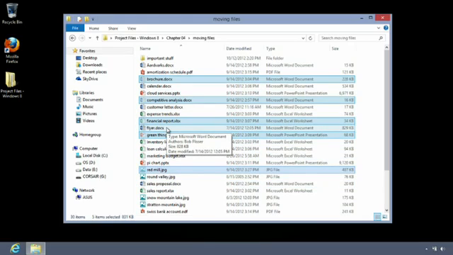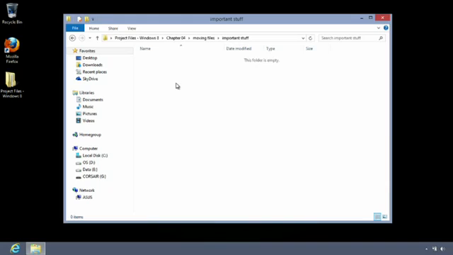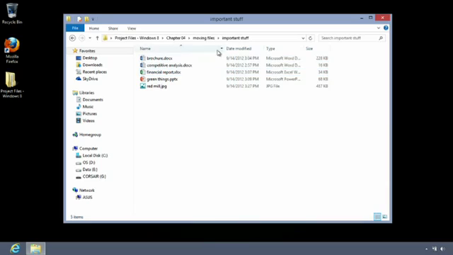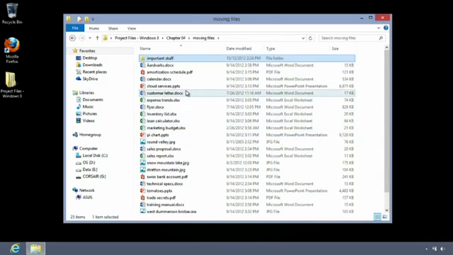The reason for that is, let's say you change your mind, you decide, I really don't want to cut those and paste them somewhere. Don't worry, these files won't be deleted. If you go and do something else, the files will stay right where they are. But let's double click on this important stuff folder. And now press Control V to paste. And now they've been pasted. And you notice that if we go back to the Moving Files folder, brochure, competitive analysis, whatever else you selected, they're no longer there.